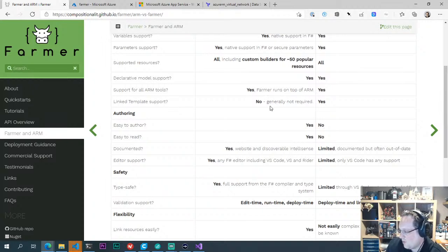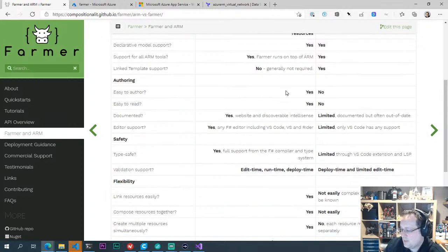Because you're abstracting away the ARM template, one of the reasons you use linked templates in ARM is to either simplify things or to work where there is a need for nesting, like deploying into different resource groups and subscriptions and so on. You wouldn't really need that because of the way Farmer works. As I mentioned, it's claiming to be easy to author and read compared to ARM templates, and you can see they're a lot simpler. They're a lot easier to read, a lot less code.